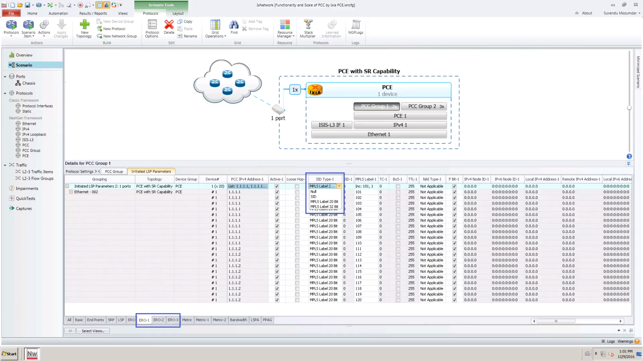As shown here, 3 subtabs have been exposed as ERO1, ERO2, and ERO3. Each subobject details can be configured within this tab. All types of SIDs are supported and configurable. All types of NAIs that are defined in the PCEP specification are also supported as shown here.